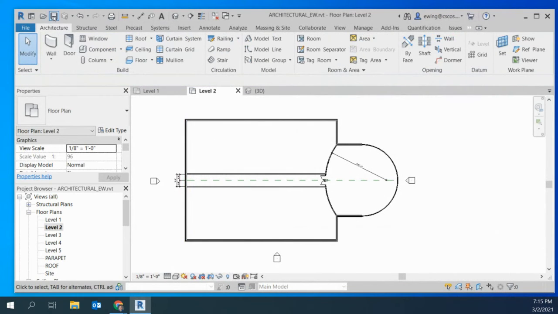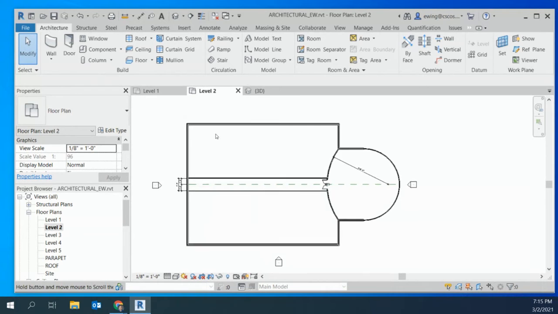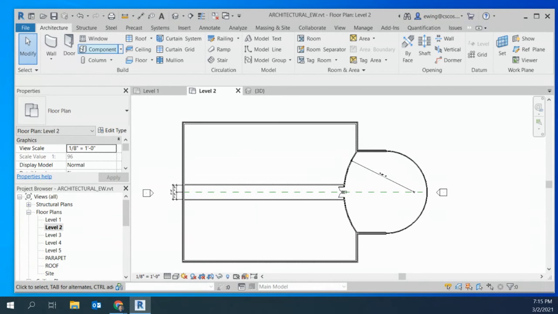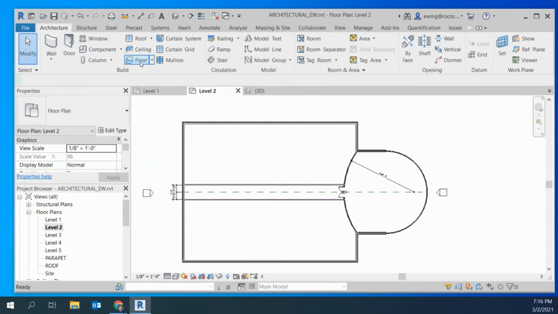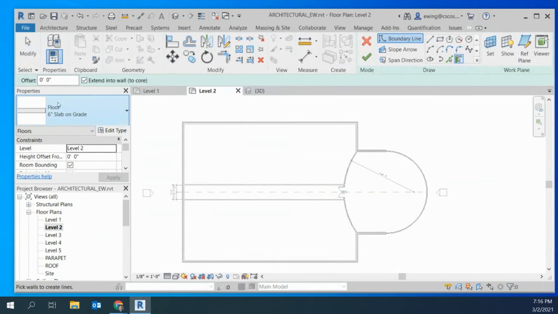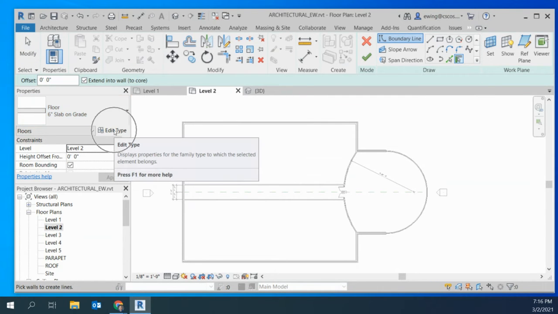We should hit save just because. No, someone's got connection problems. There we go. Okay. Make sure we're good. Now, let's go to the floor button again. We can start with our 6-inch slab on grade. That's a good start. Let's click edit type.